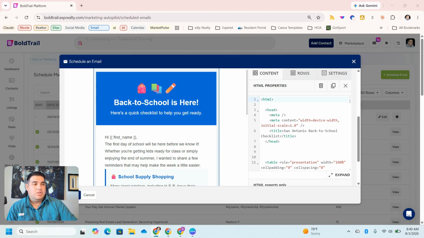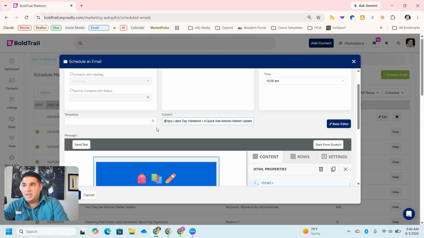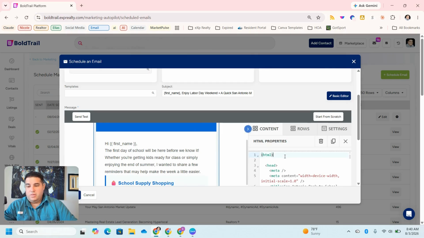And we can insert the first name into the subject section. So let me just copy this. This is super simple with AI, guys. It's like, right? So now we can go ahead and insert the merge tag so that it inserts their first name, right? Market update if you wanted to. And here we go. We'll have this ready to rock.